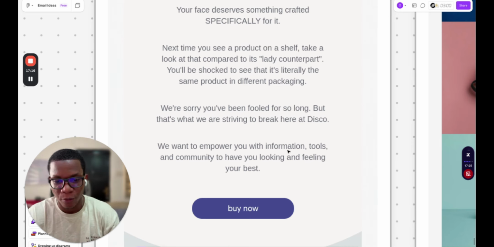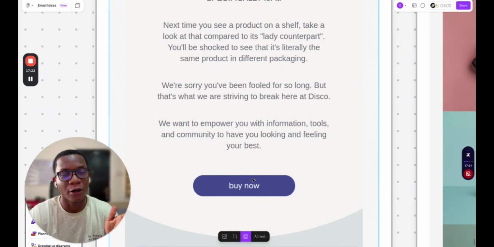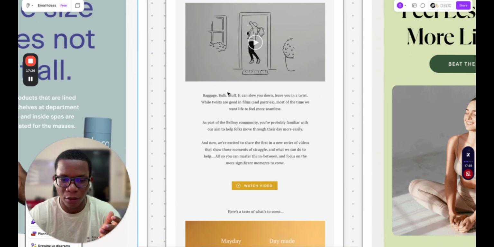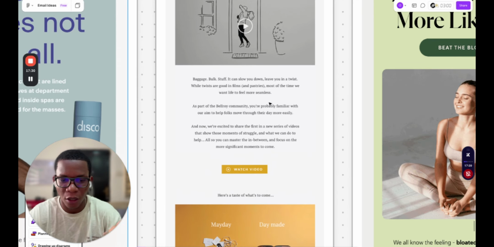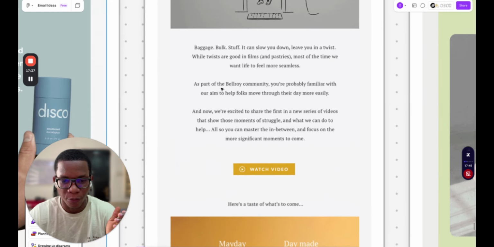They want to empower you with information, tools, and community, and then they very sleazily add a buy now at the end of it all. Same thing here done by Belroy. Baggage, bulk, stuff, it can slow you down, leave you in a twist. While twists are good. So they added a bit of fun into this copy.